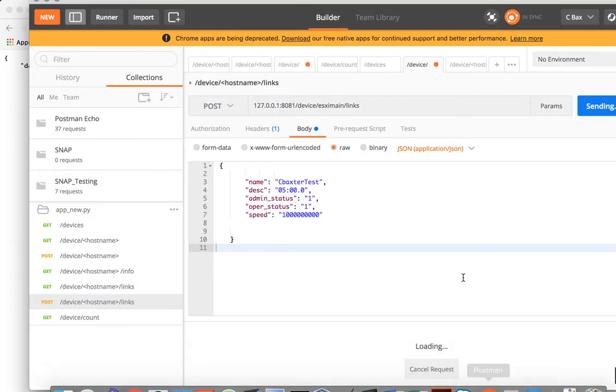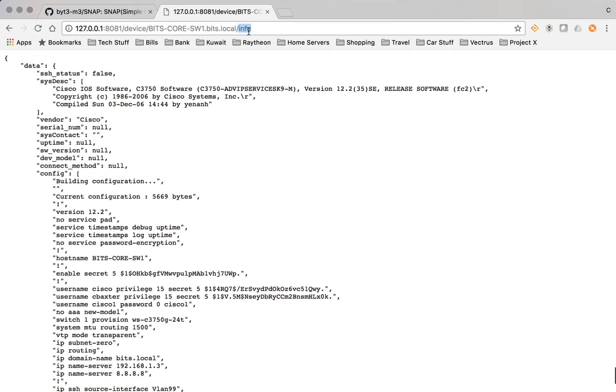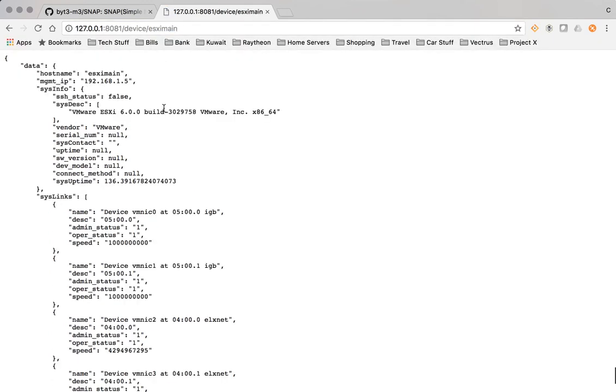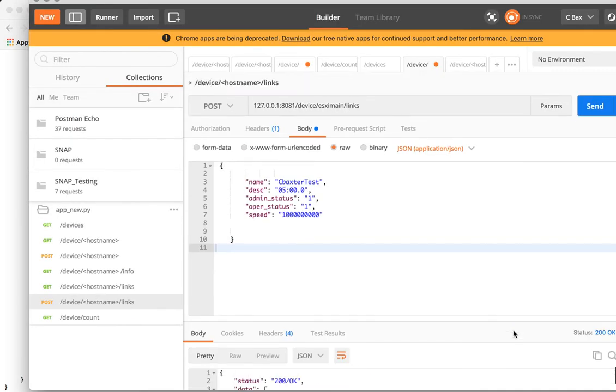Let's see if that works. I don't know what's happening here. I should have got something back. The posting I haven't tested on my Mac. I've been doing it on my main server. Oh, it actually worked. For some reason, Postman is hanging up on me. Oh, there it is. It finally sent it back.